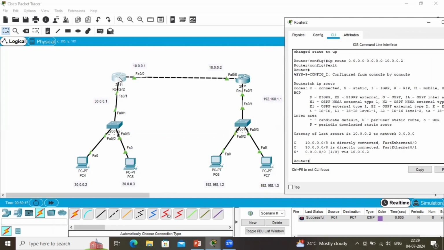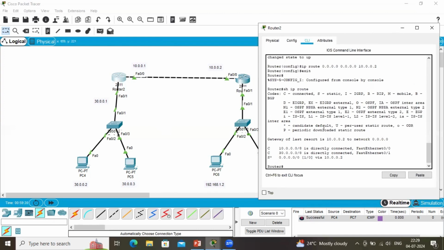That means from this router, the data was sent to this network from this PC to this PC, and the gateway was 10.0.0.2. That has been mentioned here. So we can get all the details. Similarly, we can click on the second router and type in the same command. We get the routing table required.